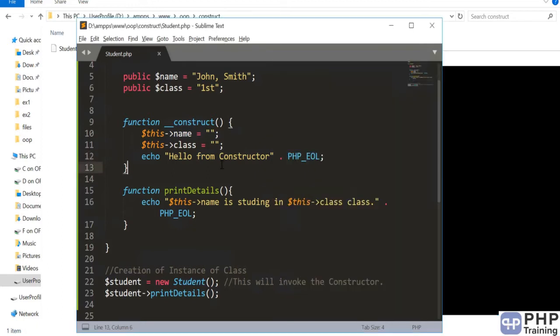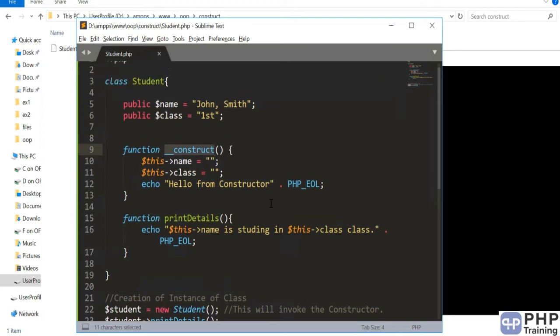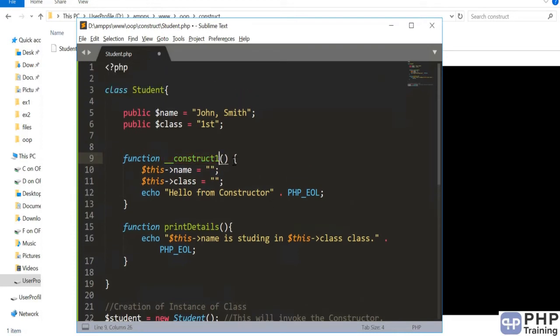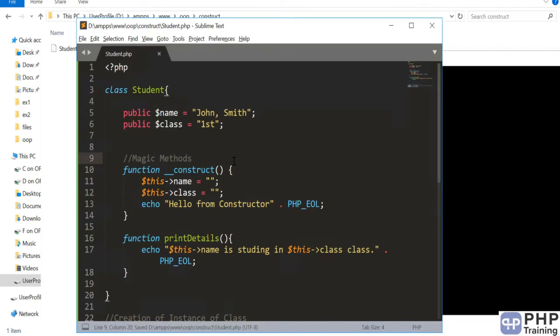Okay, so understand when the construct is executed. It's executed when the instance is created. And what is the syntax of writing a construct method? You have to follow this. You cannot just write whatever you want. That becomes a normal method, right? That doesn't become a magic method. So this is called a magic method.